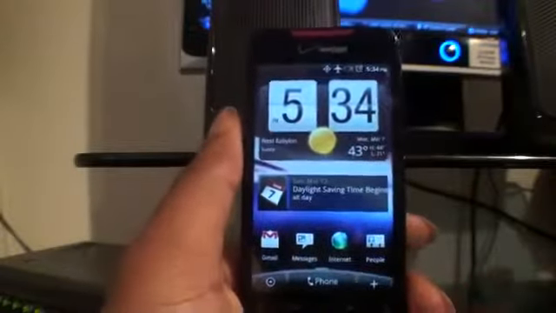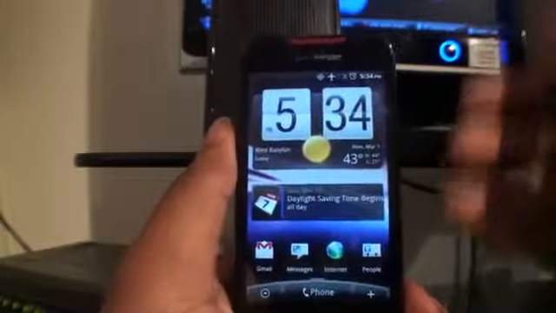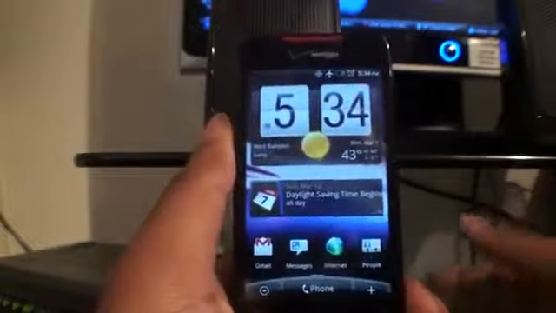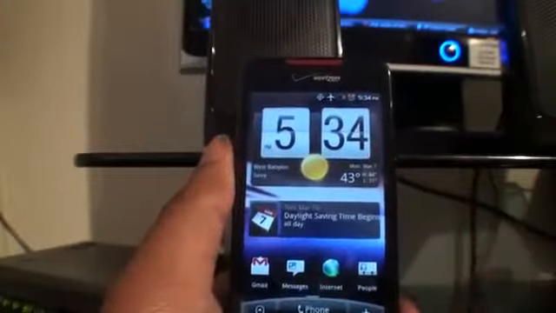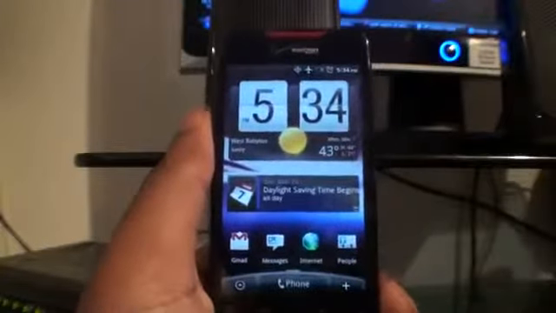And one thing about stock Sense is that it comes stock with the phone. So you're getting a great ROM stock, and you're not going to void your warranty. So that's a plus, at least, for the HTC Sense. I would say take that into consideration.